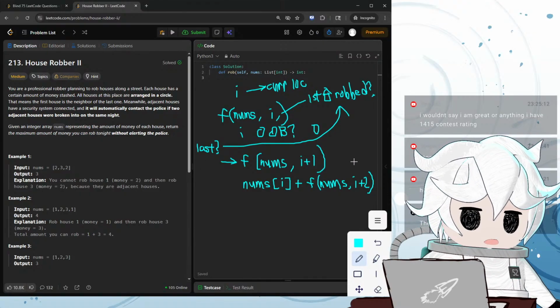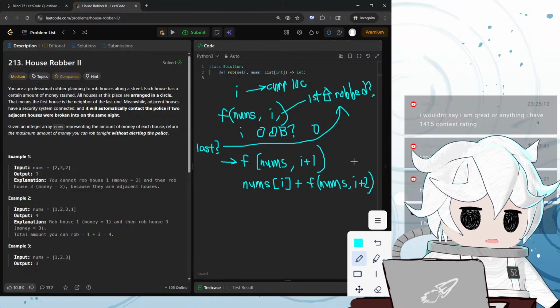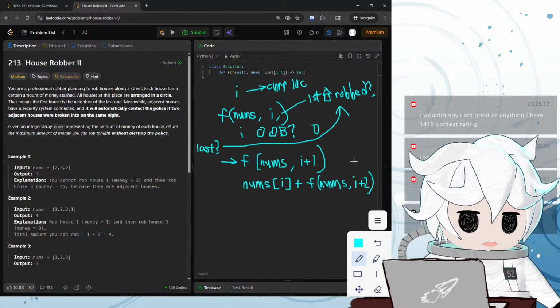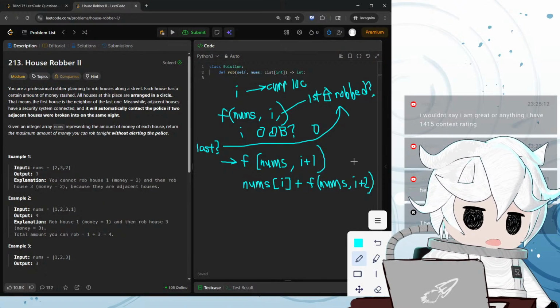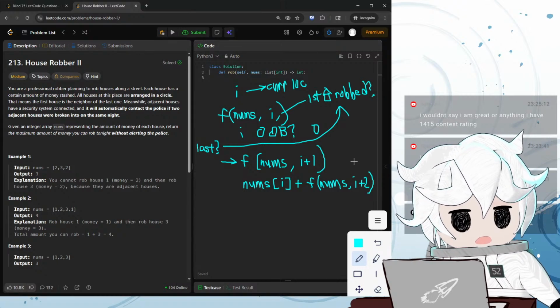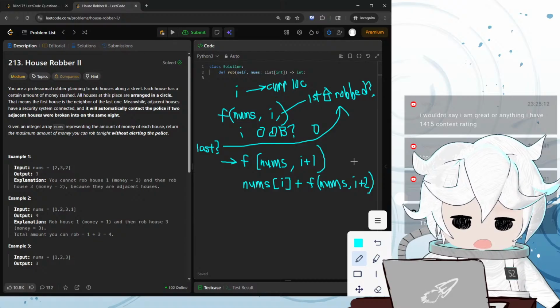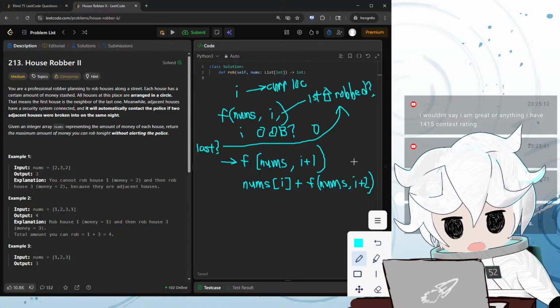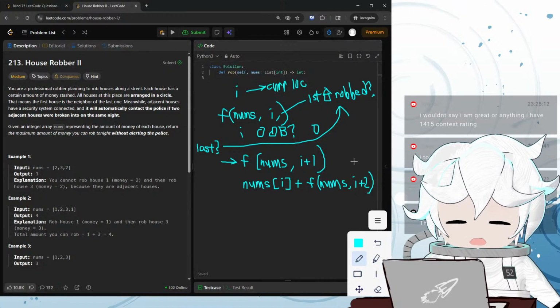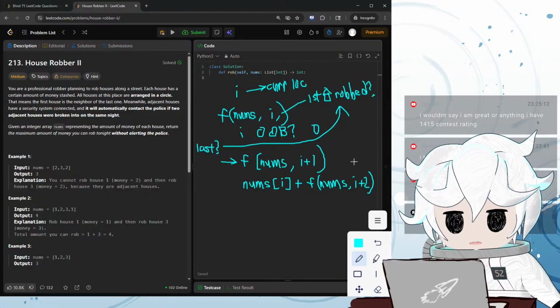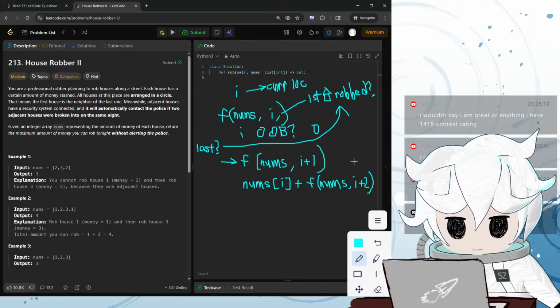I wouldn't say I'm great or anything. I have a 1415 contest rating. Is that good? That sounds really good, if we're basing it off of chess.com Elo points. Leetcode uses Elo points too, right? So 1415 sounds pretty decent.